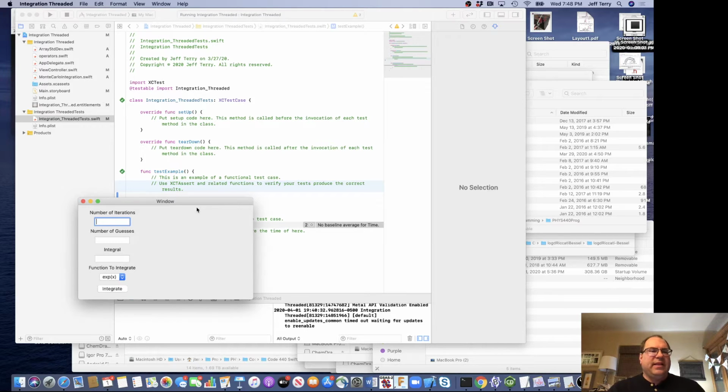Okay, when we last left off, we had written a program that was fairly extensible. We could add new functions in to be integrated. We could change the number of iterations, the number of guesses, and this is a good thing. So now it's time to make sure that we have unit tests put in to make sure that everything is verifiable and works as we expect.